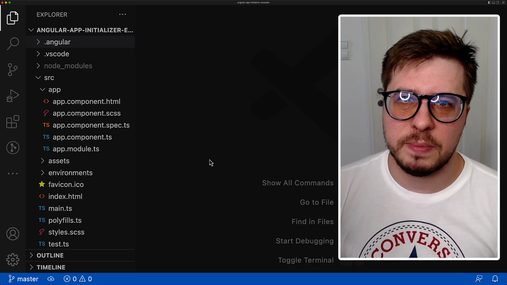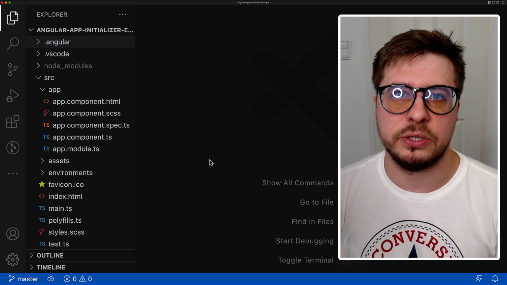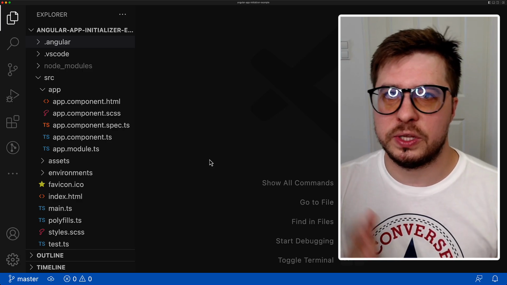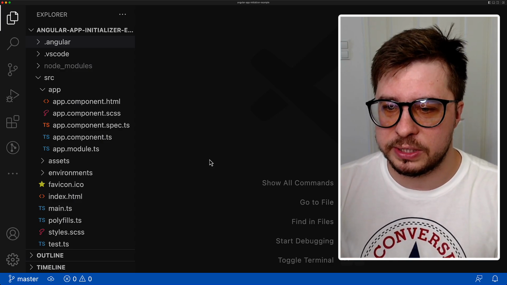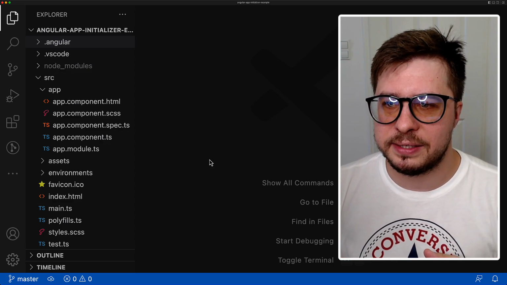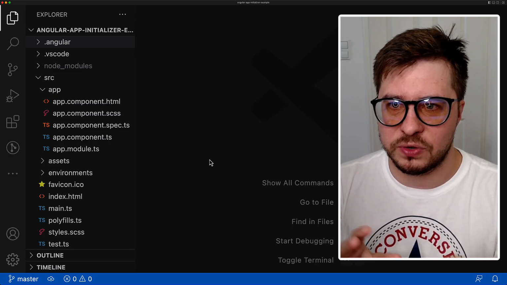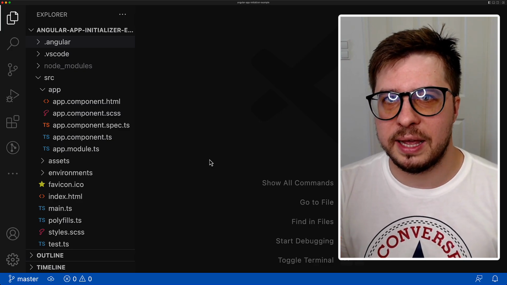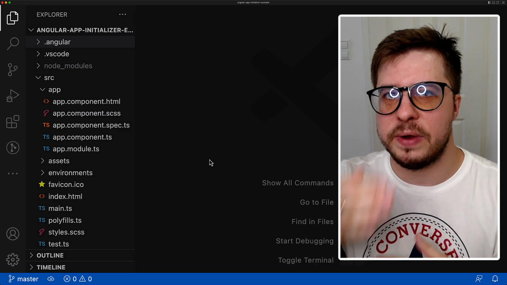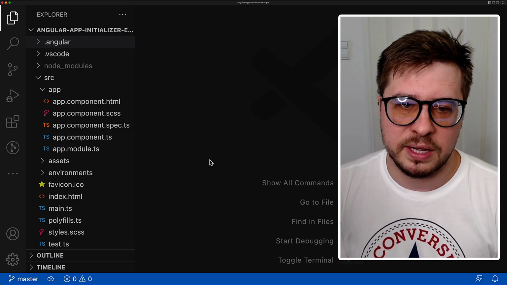Then your application might have some translations for different languages, and you want to resolve those translations before you start to render your UI, because otherwise you might get this blinking effect when the user first sees some translation placeholder or translation keys, and then it is re-rendered with the real translations, which is distracting and quite a bad user experience.